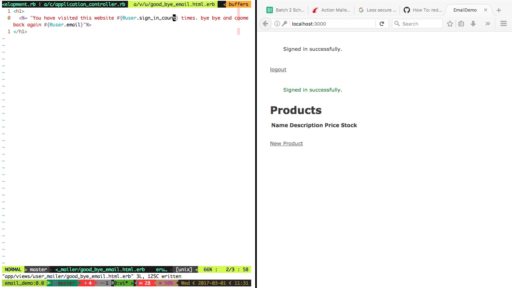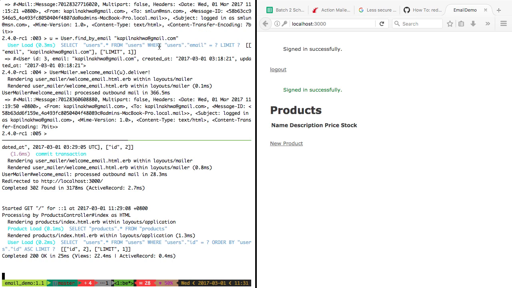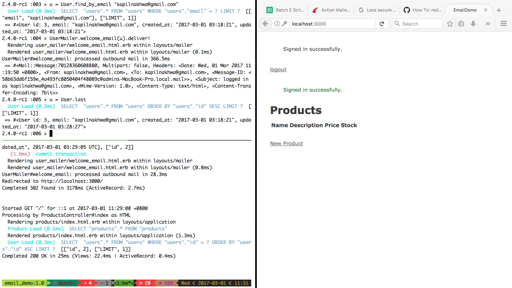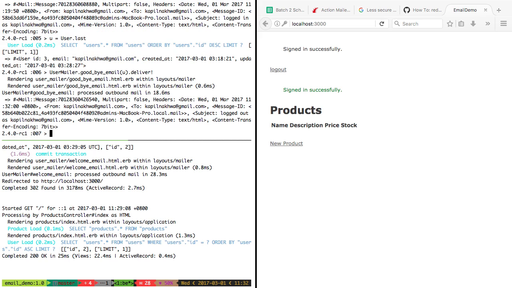So which means if I go to my console and check the last user, which is me, and if I am to trigger email from here, what was the name of the method? Goodbye email, and it will take a parameter for the user, and I'm telling it to deliver right now.